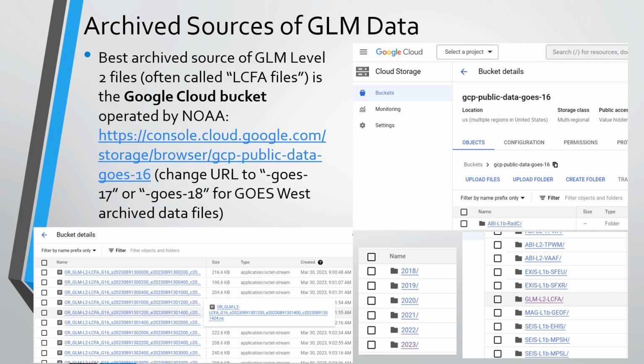The best and most accessible archive source of GLM level 2 files, or LCFA files, which stands for Lightning Cluster Filter Algorithm, is going to be the Google Cloud bucket, which is operated by NOAA at the URL on this screen. You can change the URL at the end where it says GOES-16; you can change that to GOES-17 or GOES-18 to get the GOES West satellite perspective.